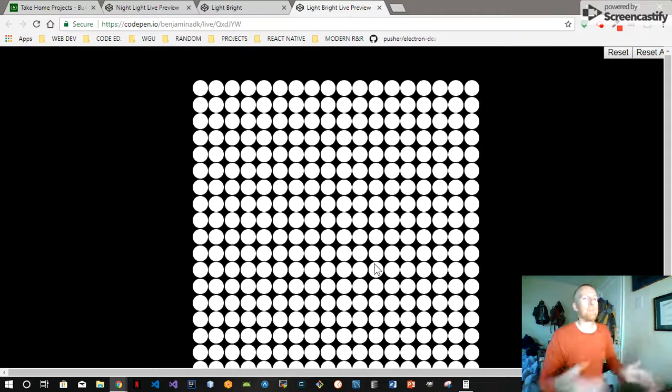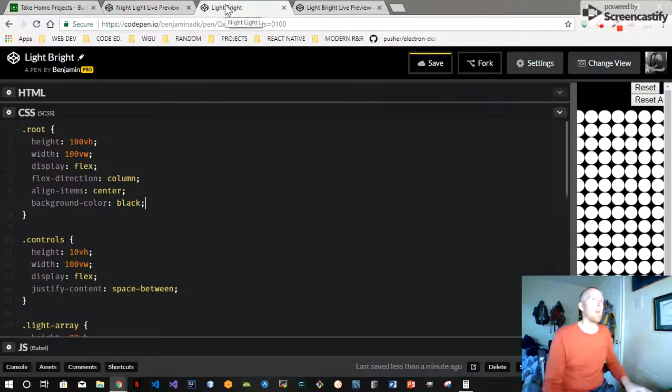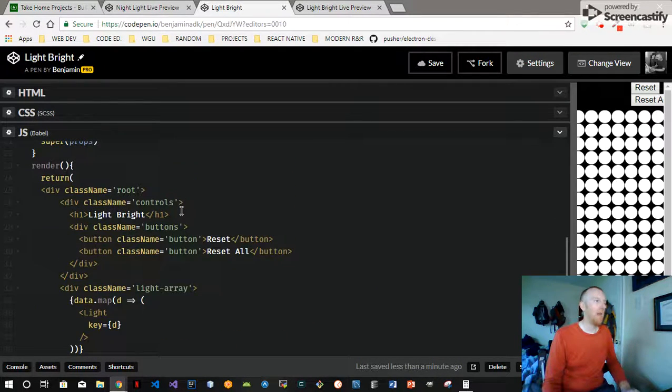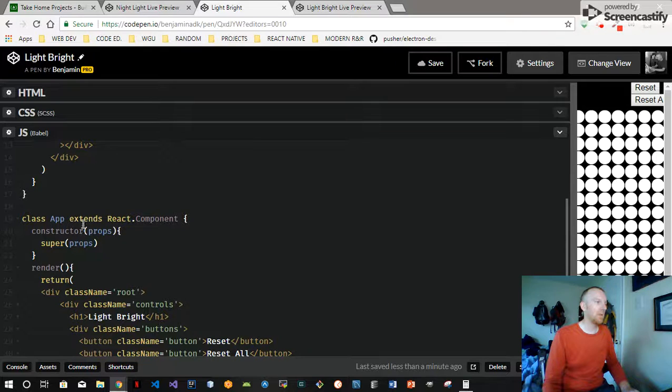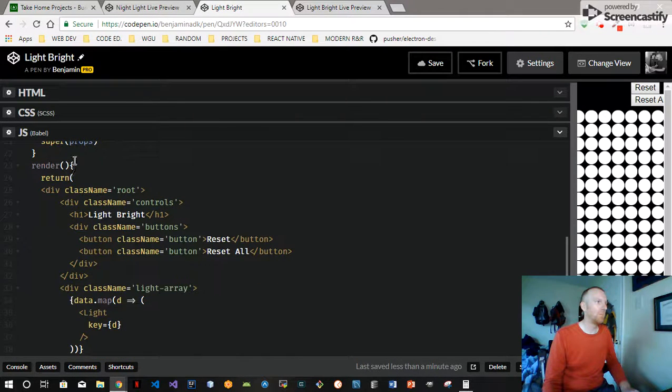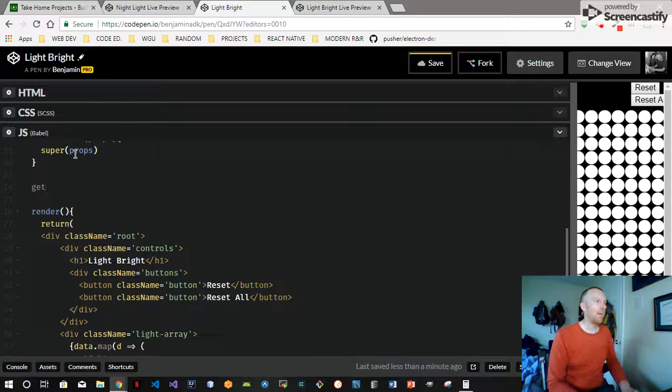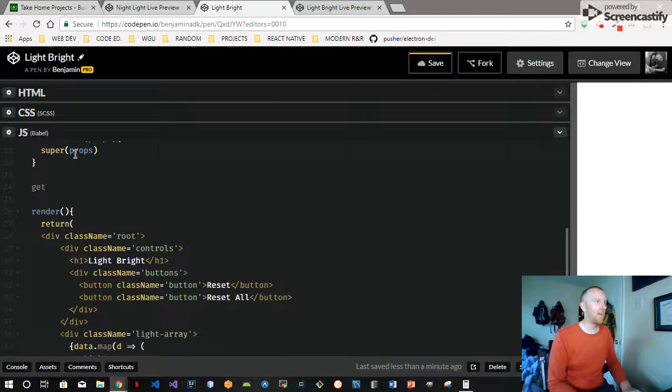We're back. So how are we going to get random colors? That is the question. So we're going to need a function for this. And we're going to make our function in the main app component. We'll just make it a method on the app component, and we'll call it getRandomColor.